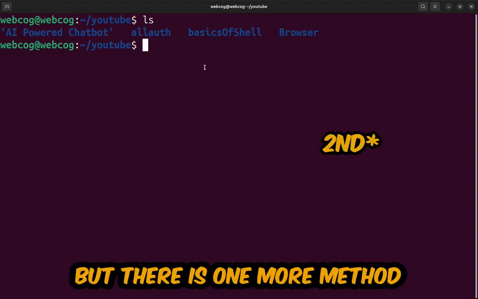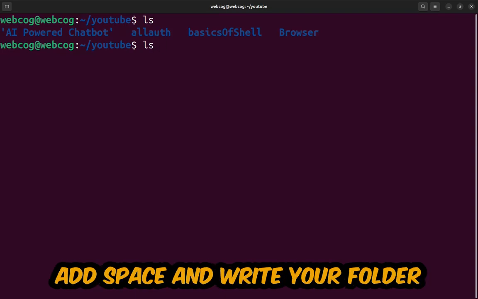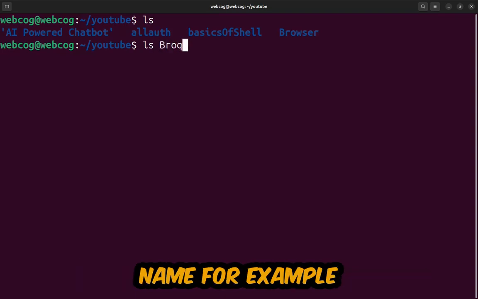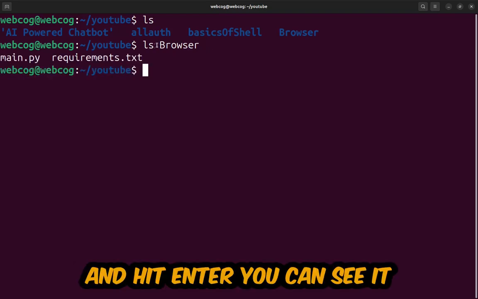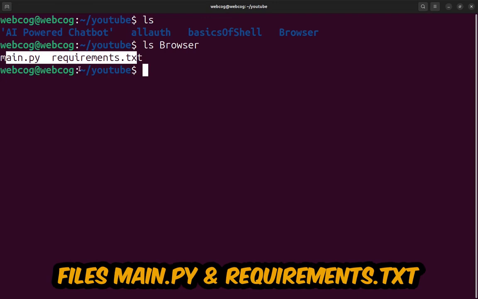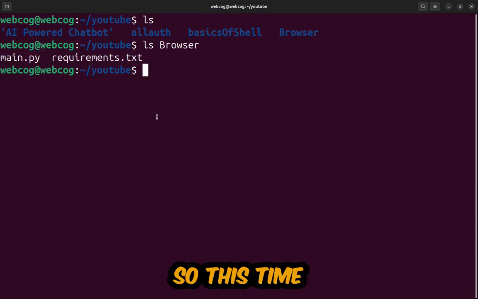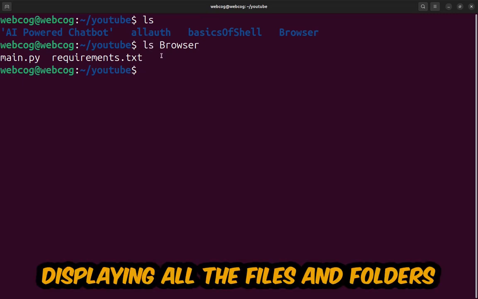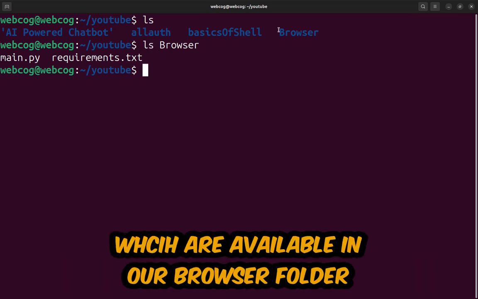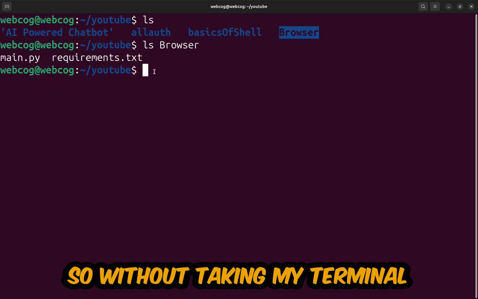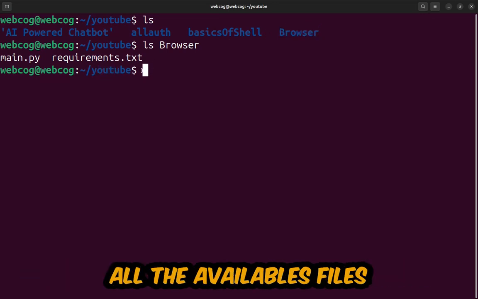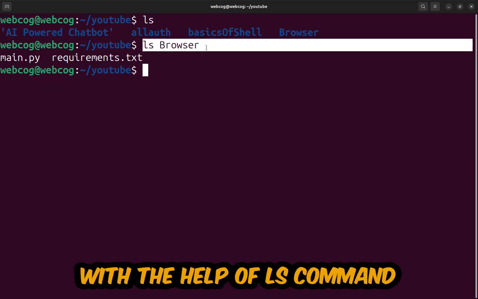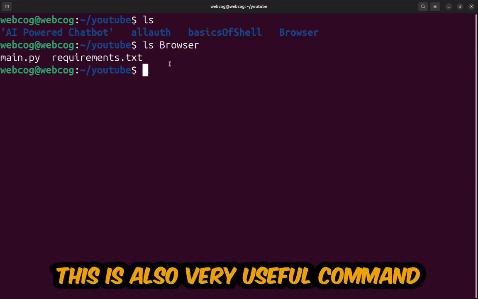But there is one more method. If you type ls and after that add a space and write your folder name, for example my folder name is browser, and hit enter, you can see it automatically displays our files main.py and requirement.txt. This means it is displaying all the files and folders which are available in our browser folder. So without taking my terminal into the browser folder, we can check all the available files with the help of the ls command. This is also a very useful command.